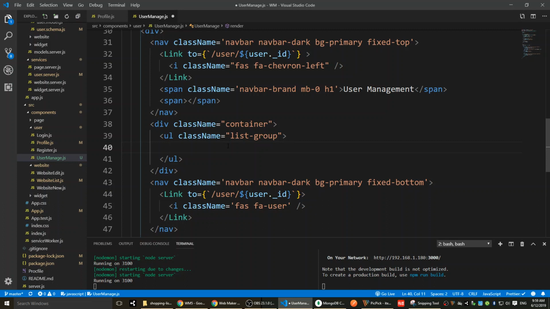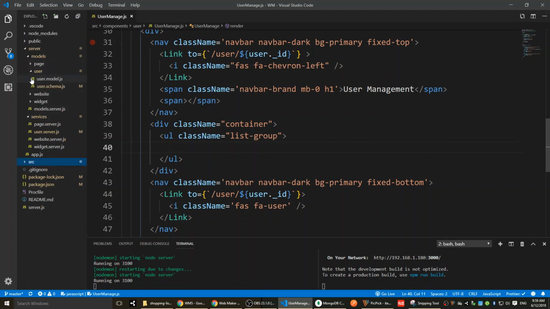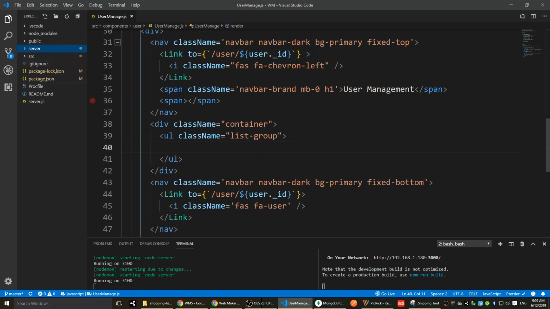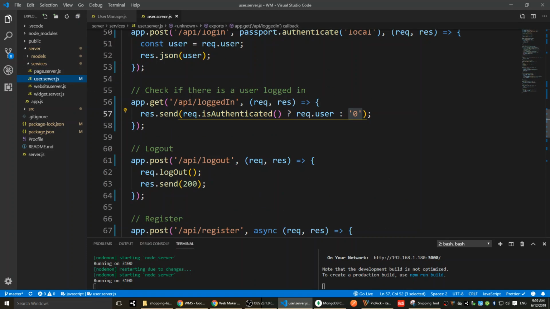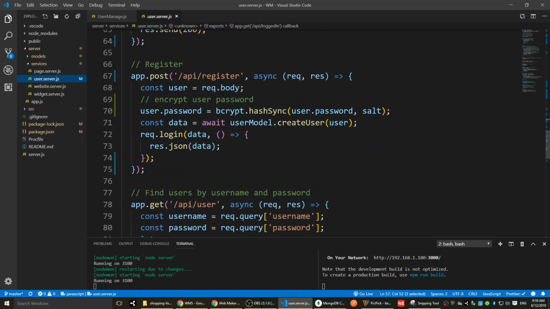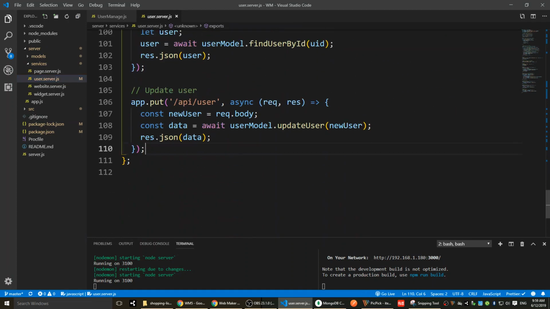And I don't think we have that function on the server side to give us all the users we need. So we're going to create that function to ask it to give us all the users. Let's save this here for now. Let's go to the server side to create that function to request all the users. All right, so let's go to the user server here. Let's create a function to give us all the users' information. Let's put that at the end.